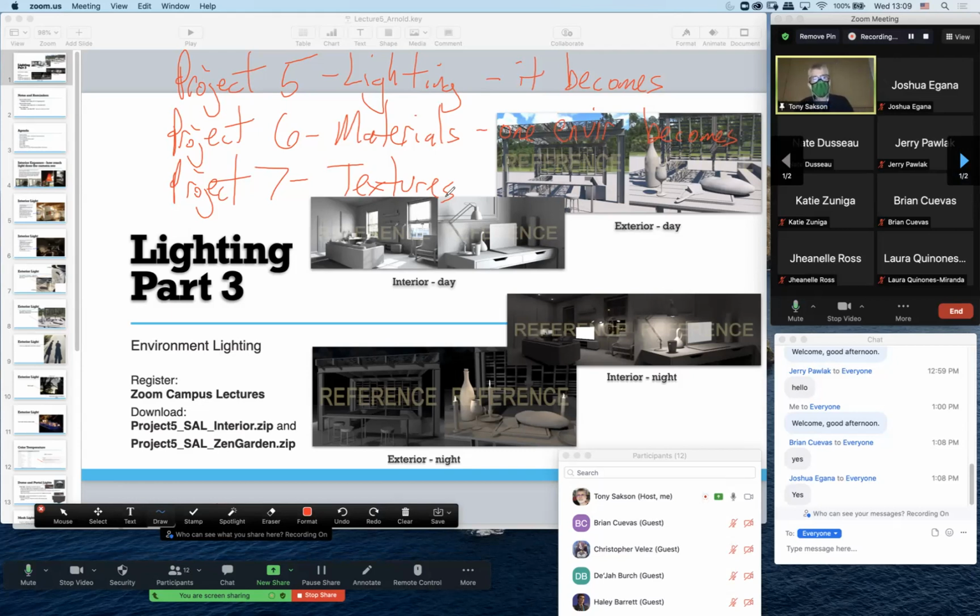All right, so we're going to be doing an interior environment and an exterior environment. Whichever one you choose to do the daytime version of, you will do the opposite environment, opposite time of day. So if you choose to do the interior daytime, you will do the exterior nighttime. If you choose to do the exterior day, you will do the interior night. This way you will get two different environments, two different times of day.